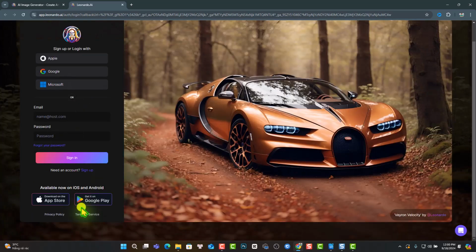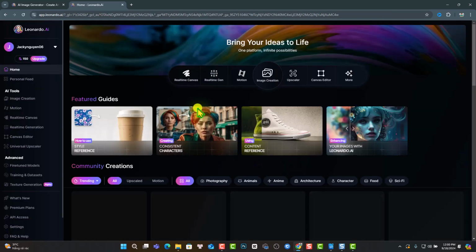It is also available on your mobile phone. You can generate image from text using your phone also. Okay, so now I can click here, continue with Google account. Okay, so there will be some more steps to sign up a new account if you don't have an account.